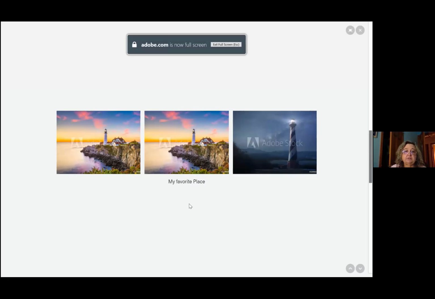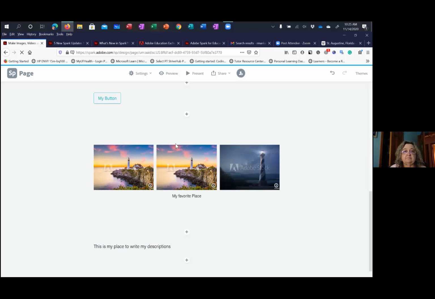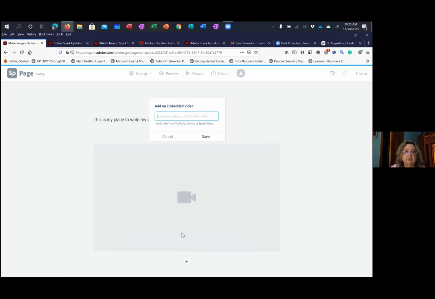When I'm finished, I can present it, and this is how it presents. Right. The other thing with this is if you notice here, it also says video. So when I click video, I can record a video. Oh, let me move you guys out of the way a little bit. I can embed a video, or if I've made a Spark video, I can embed a Spark video.